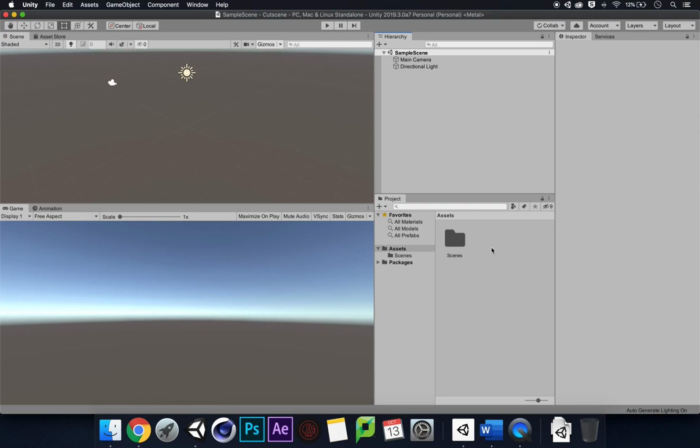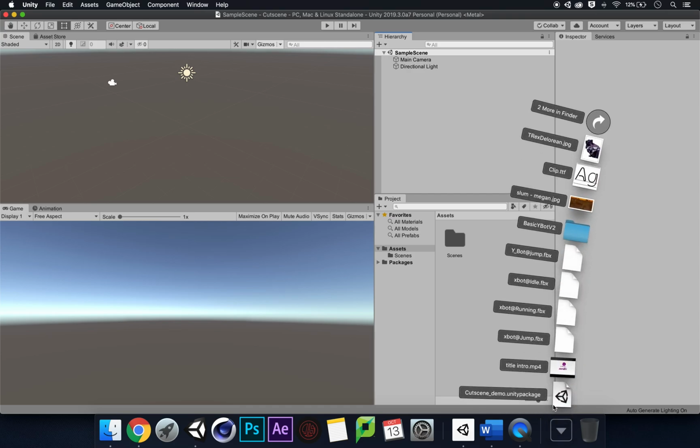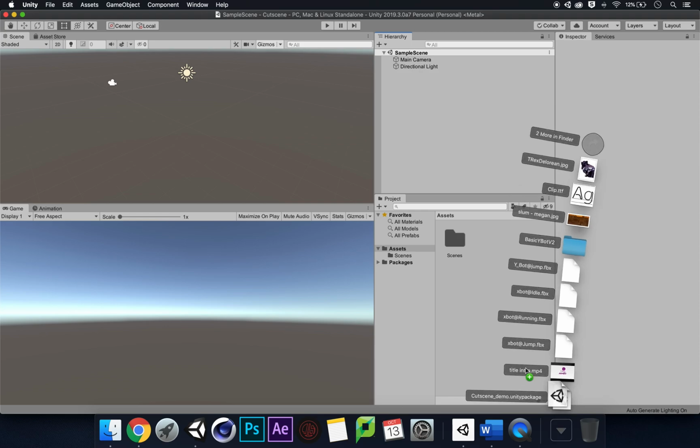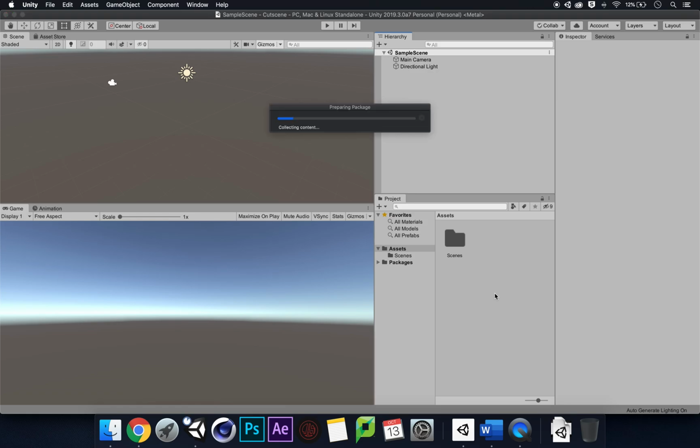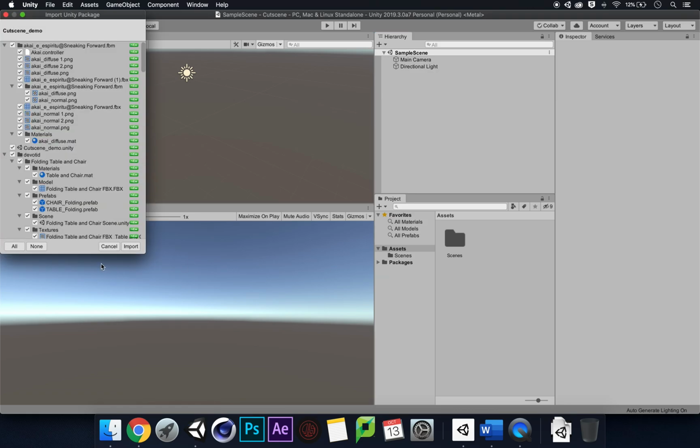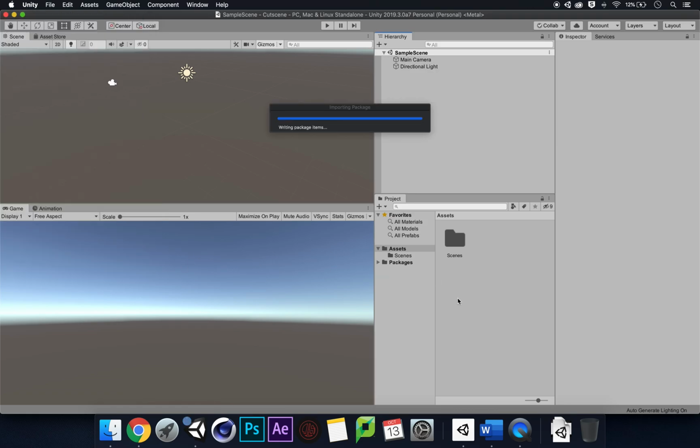that's fine. What I'm going to do first is, in fact, if I click on my downloads, I can see that I've got a cutscene underscore demo Unity package. I'll put that in the description for you to download, and you can use it yourself. So I'm going to click and drag that in, and this should hopefully import quickly. That's nice and quick.